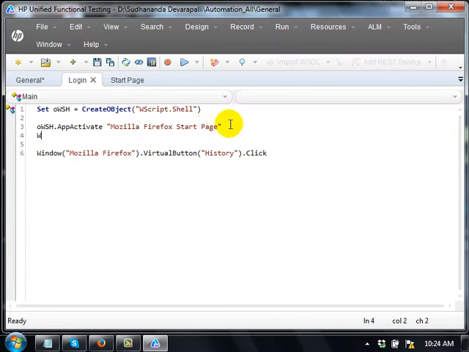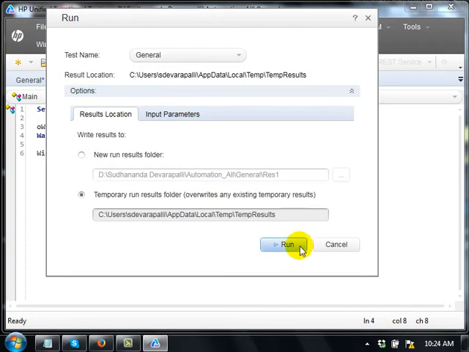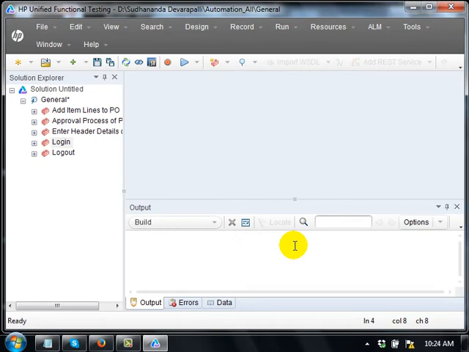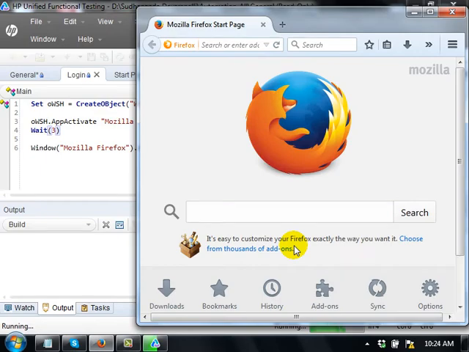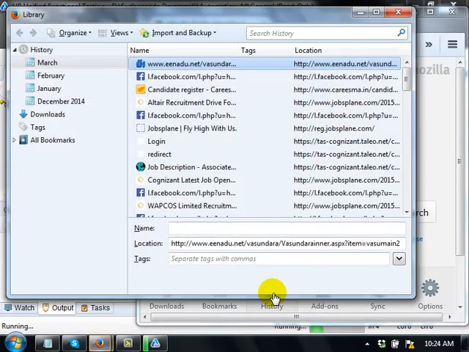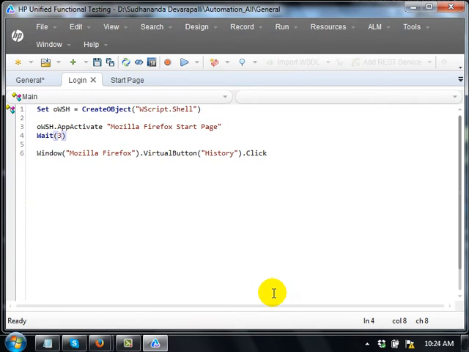Then after that, I'm saying wait of 3. Just wait for 3 seconds after bringing to the front. Just run this. That's what AppActivate means. It is bringing to the front. Now you can see that it is clicking on that virtual button. So you have to bring the application to the front, but if the application is hidden behind another application, then the virtual object will not work.